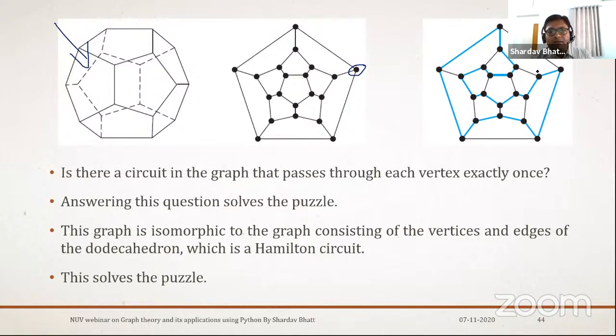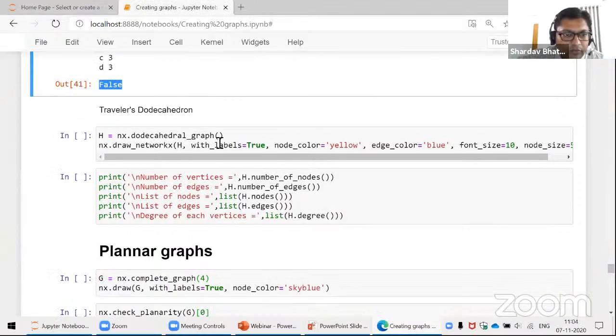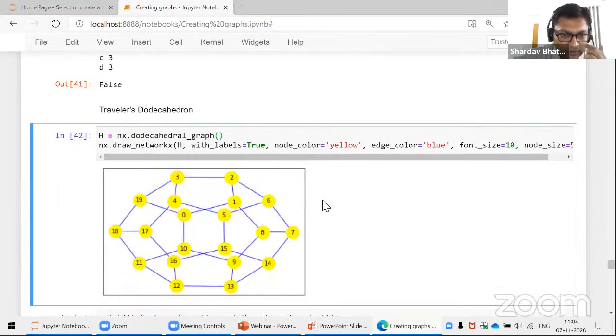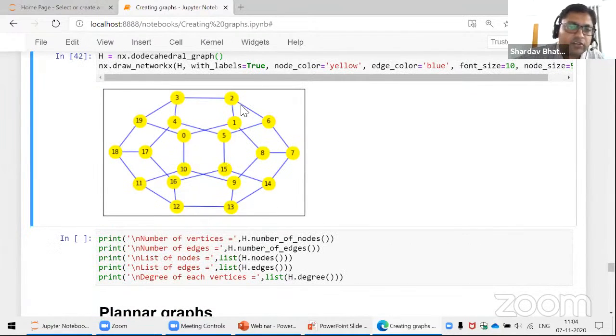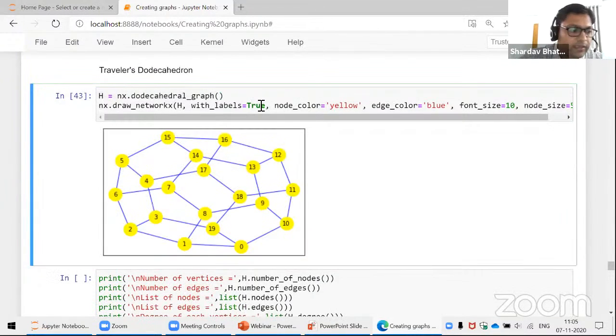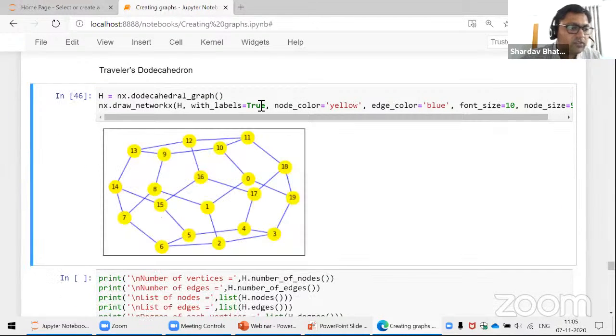It looks very simple on our screen, but when you actually solve that puzzle, you can see the shape of that dodecahedron is very complicated. If you want to create a dodecahedron in Python, there is a function called nx.dodecahedral_graph. You can see this is a 3-dimensional version of that graph. If you want to see it from a different angle, you have to run it again and again. You can see it from different directions.